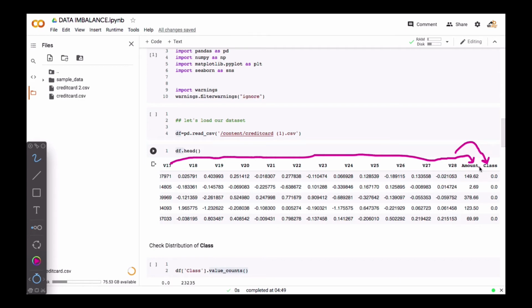So now what I'm going to do is separate the two. Every data point, all the way from time to amount, is going to be in a variable called x. And only the class column is going to be represented as y. So that's basically what we are doing down here.